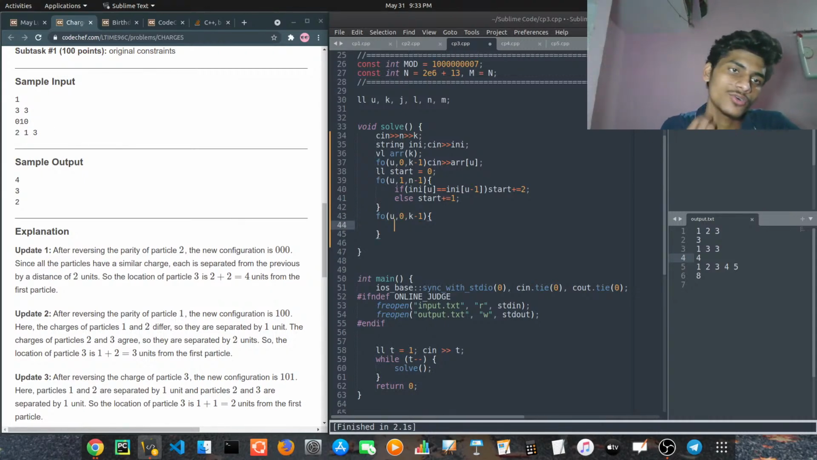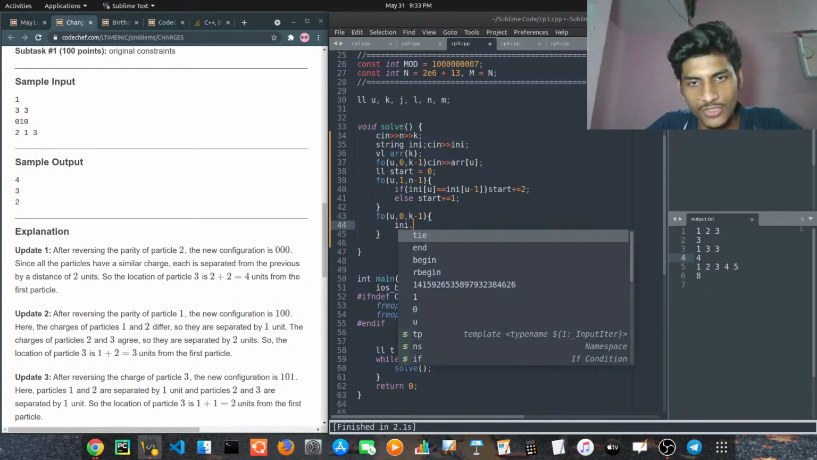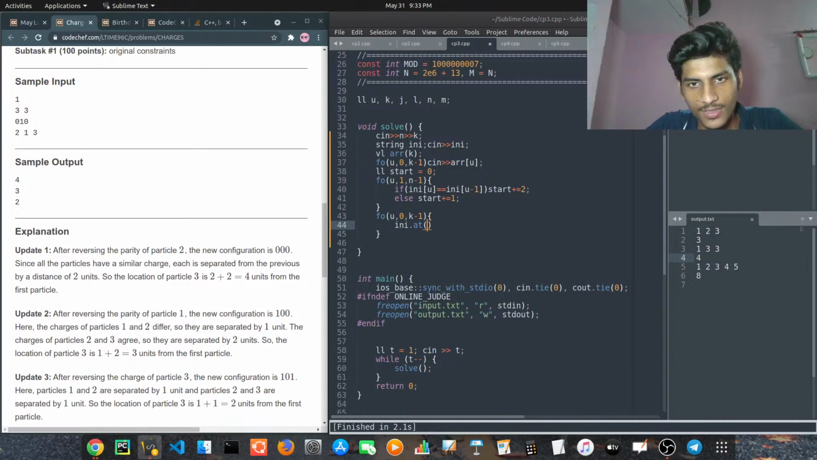Now change the string. After changing the string, initial at index u minus 1, because indexing is based on 1 and we need indexing based on 0. If it is 1 then make this 0, and if it is 0 then make this 1.